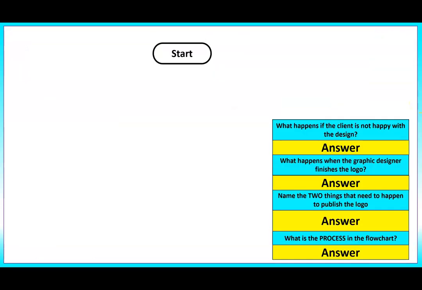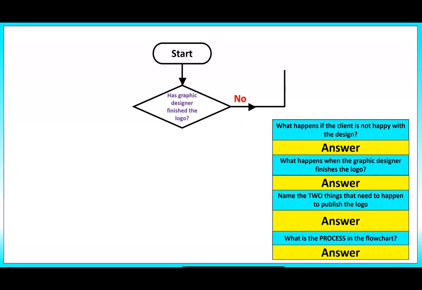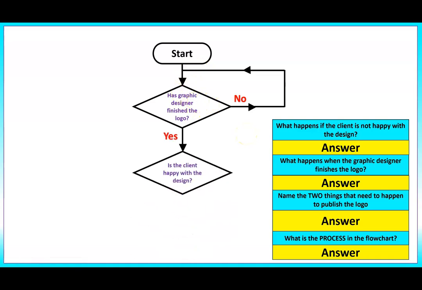So the oval pops on and we start. And the arrow drops down to a decision. Has the graphic designer finished a logo? So we've got a graphic designer making a logo at the moment. If he hasn't, so if it's a no, it just loops around. So if you look at this, it starts, it just loops and loops and loops in a circle here until something changes. And that change is yes, and it then goes to the client.